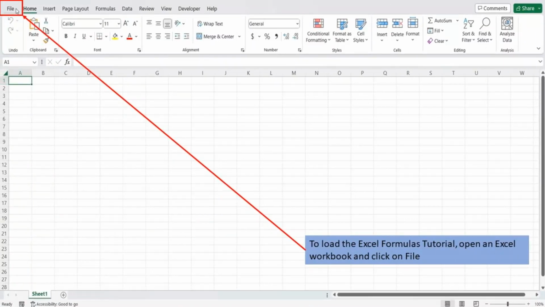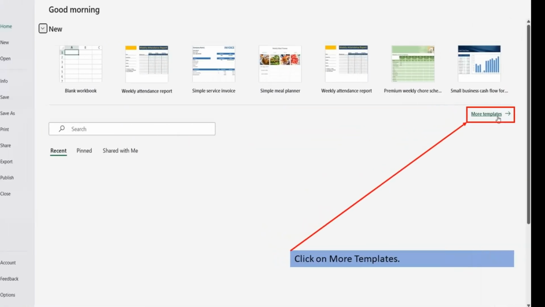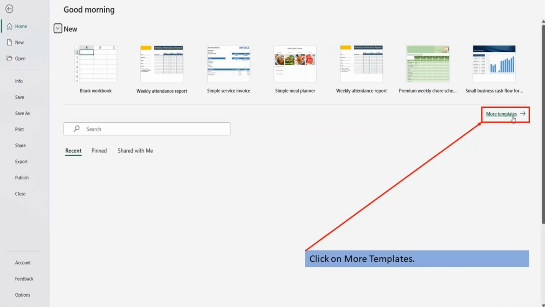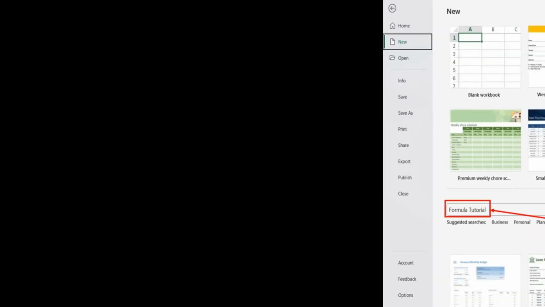To load the Excel formulas tutorial, open an Excel workbook and click on File. On this next page, if you don't see the tutorial for formulas at the top, you will have to search for it. Click on More Templates. In the search box, type in Formula Tutorial, and hit Enter.